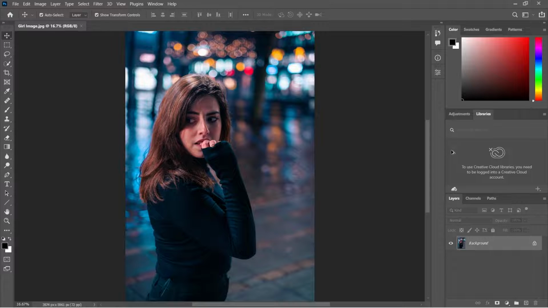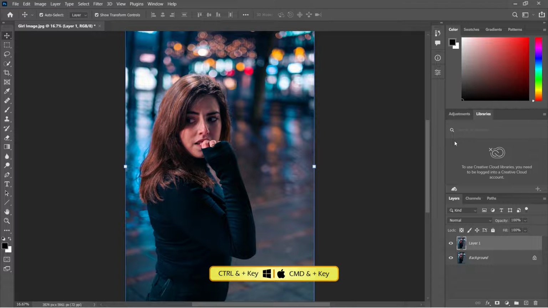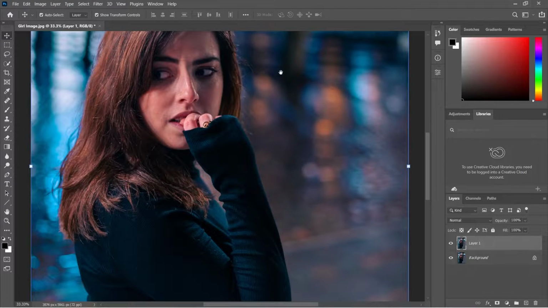Let's move to Photoshop. I have already imported an image in Photoshop and right now the tool selected is the move tool. First of all, I'll duplicate the layer by pressing the Ctrl J key. And firstly, I'll zoom in on the image by pressing the Ctrl plus key.